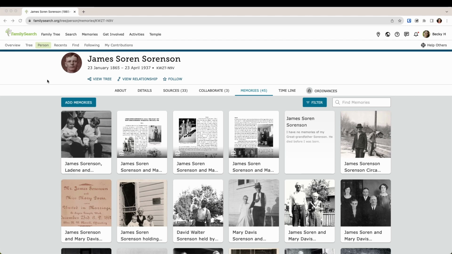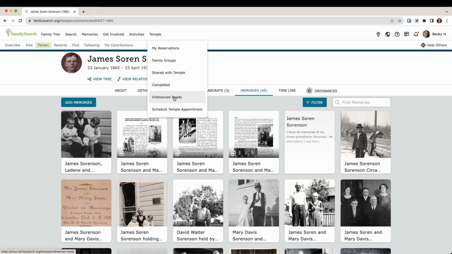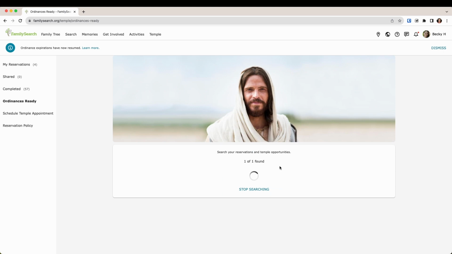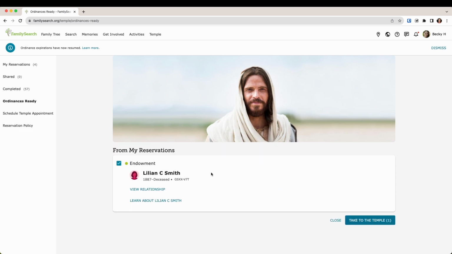I want to show you 2 different ways that you can go ahead and find names for the temple. One is using Ordinance Ready, and the other is using the hints on the home page. So first we'll come up here to Temple and click on Ordinances Ready. And this is really simple. You can choose if you want male or female names and then what ordinance you would like. So say I want to do endowment for female. You can see it found one name for me right there.